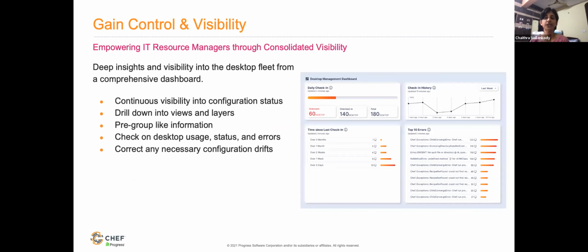Chef Desktop also has a visibility layer, like we saw in the demo. It enables continuous visibility into the configuration status of the fleet. The visibility dashboard shows the status of all the devices, irrespective of whether it is Windows, Mac, or Linux. You can see how many laptops checked in, how many did not. You can also view the check-in history and find out the status of your device over a period of time.